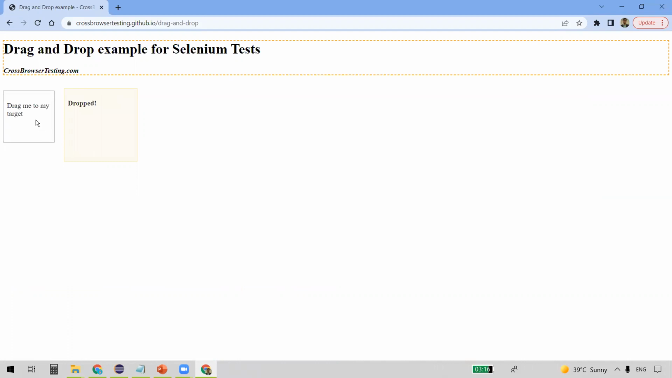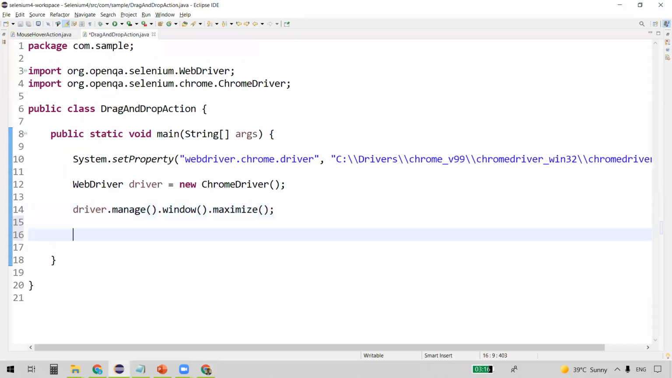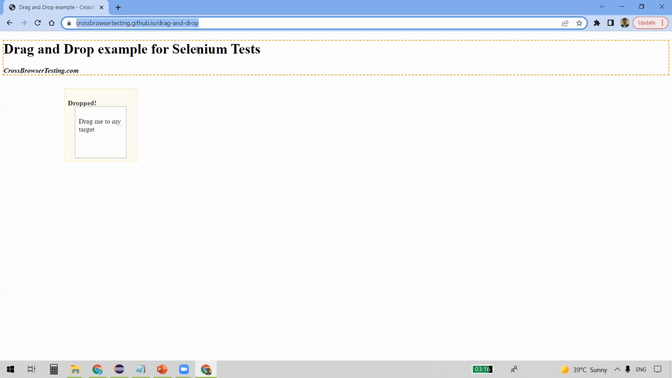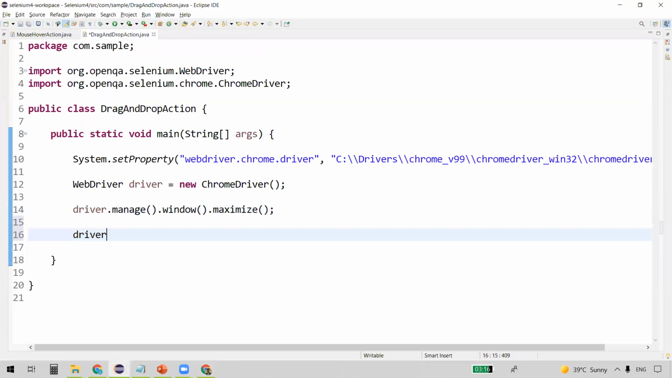See, this is what we call drag and drop. There is a source element which we are holding and want to move, right? That's called a source, and wherever you're dropping, that's called the target. So the left side box is called the source here, and the right side box is called the target. Now let us see how to automate this. We need to navigate to this URL first, right? So let's do that.